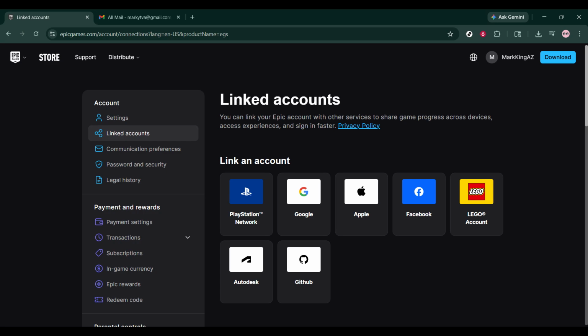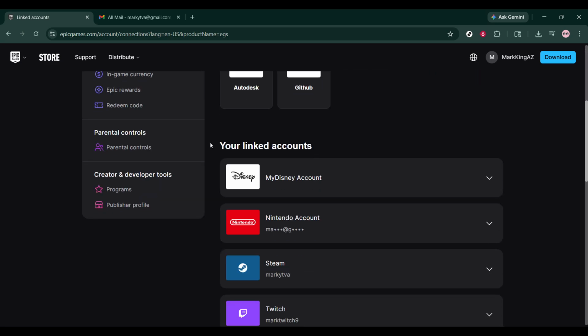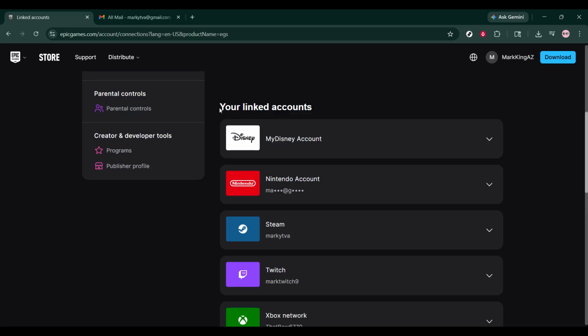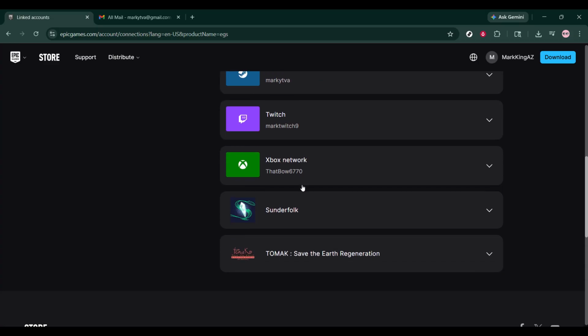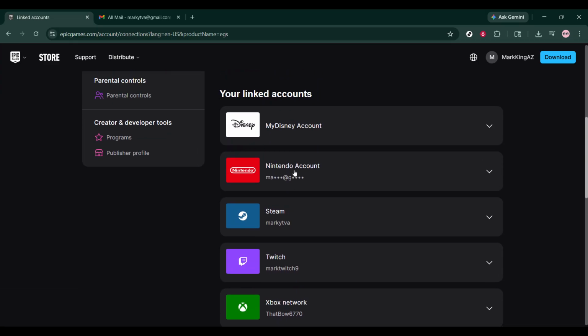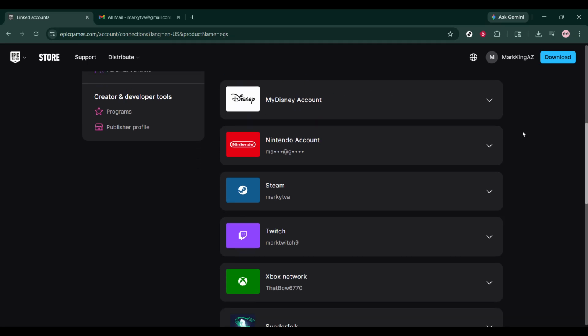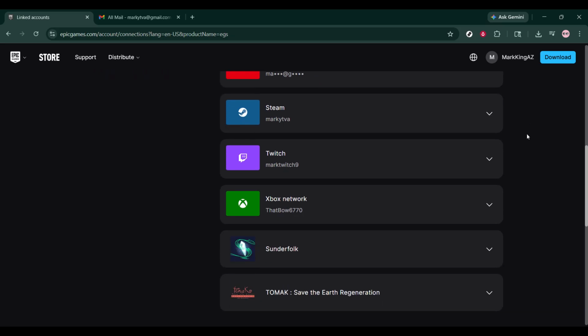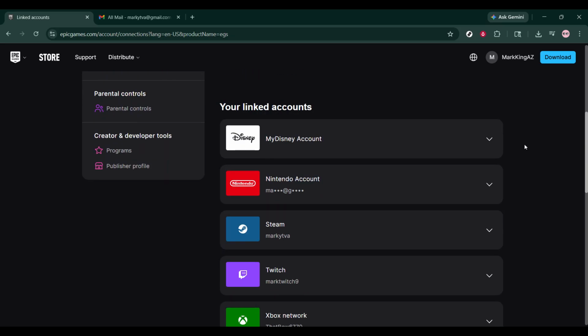Once the Linked Accounts tab opens, scroll to the bottom of the page. There, you'll be able to see the list of accounts linked to your Epic Games account. This may include platforms and services that you've connected over time, so it's a good place to double-check everything that has access. If you are looking to review your connections for security reasons, this is the perfect place to start. And if you ever need to manage or disconnect one of those accounts, you'll usually do that from this same area as well.